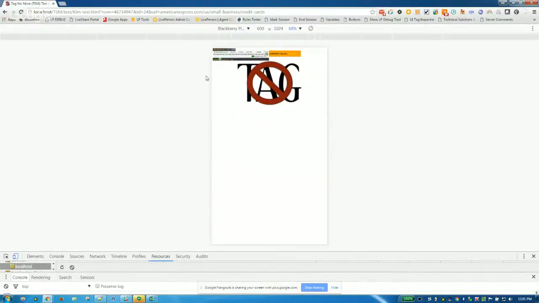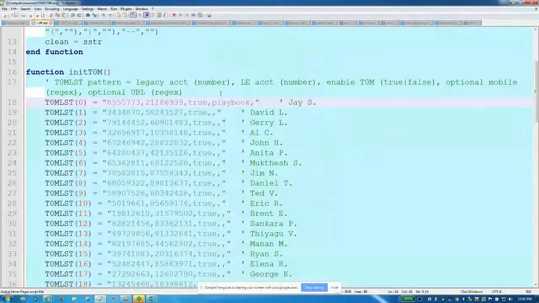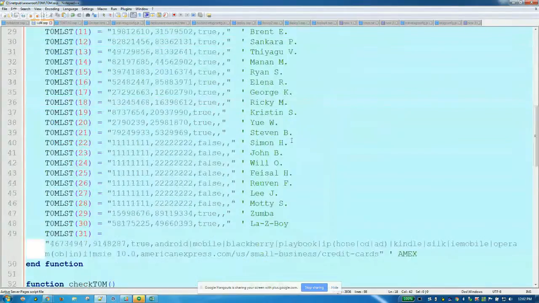So now if I go ahead and toggle emulation and refresh, because I want to only target customers that are on a BlackBerry Playbook, as you can see, it works. So again, this gives us the functionality for two new customizations: regular expressions for mobile and regular expressions for URLs.